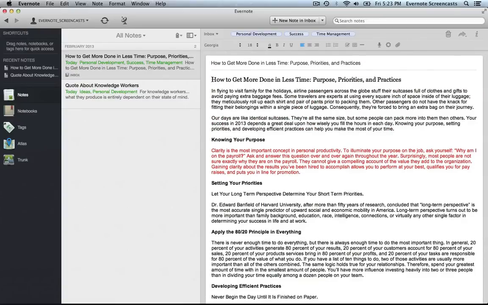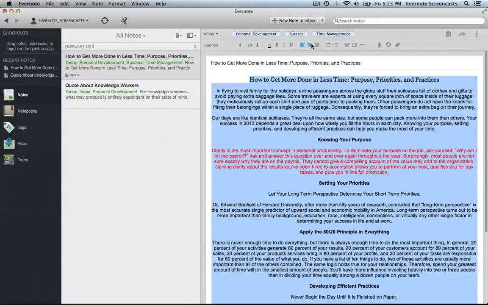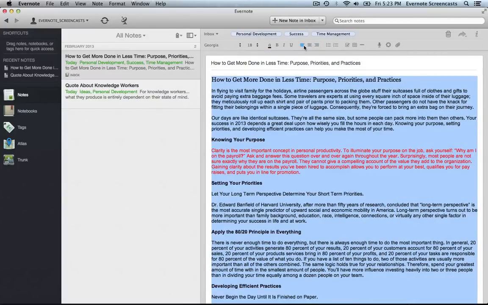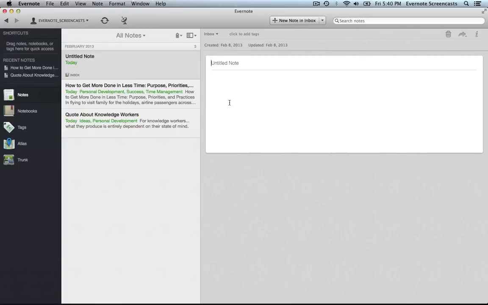So there are some simple ways that you can format the font in this article. Of course, I can also select this information and align it in any way that I want, center or over to the right, but the left makes most sense in this case. There are a number of other formatting options in Evernote, and to demonstrate those, I'm going to create a new note for my reading list.